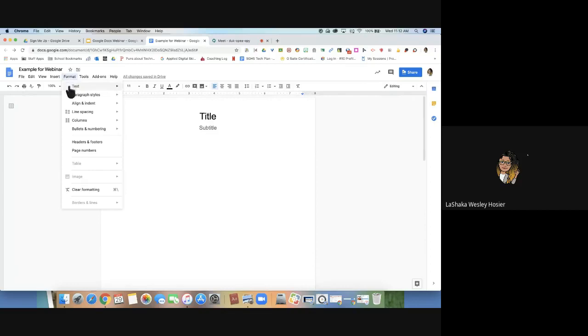Under format, the most important thing here is clear formatting. So if you have copied and pasted something from the internet, if you have something from another document, if you've opened a template and whatever you try and do is just driving you insane and the bullets aren't right or the text doesn't match the text that you've picked or it's the wrong size, all you would do is highlight that section and then hit clear formatting and all of that goes away. And then you can reset it to whatever you want.